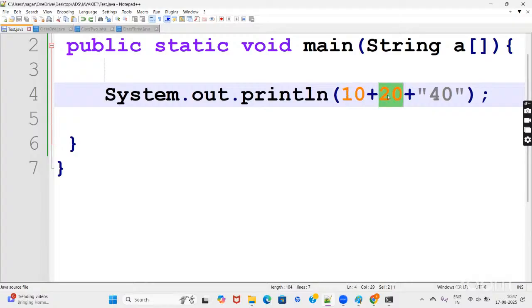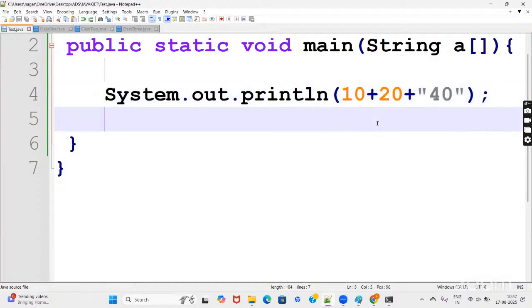So when both sides are integers, it will act like an addition operator. Since it is addition, the output is 30. Then 30 plus string. Here, what is the LHS?